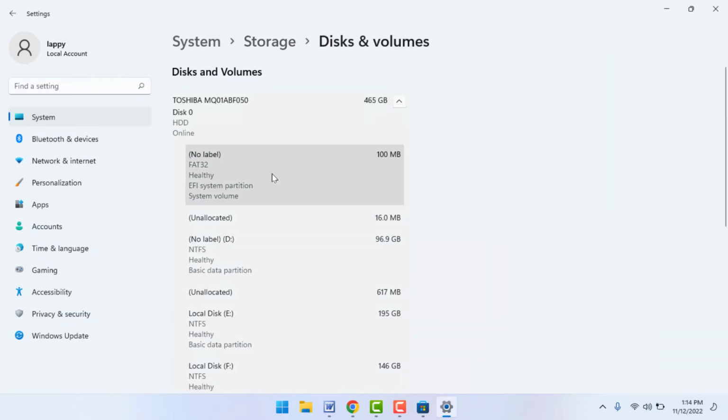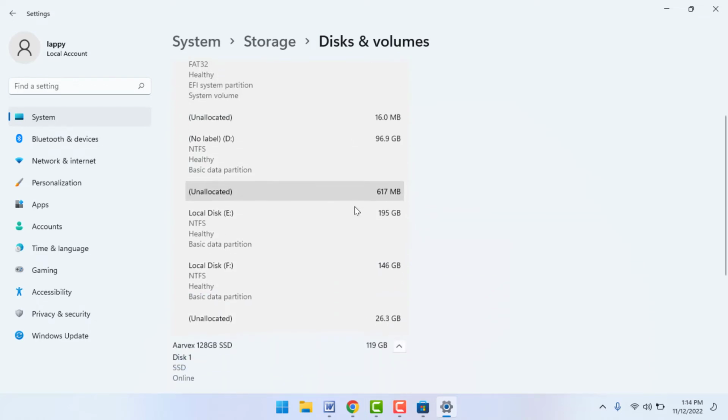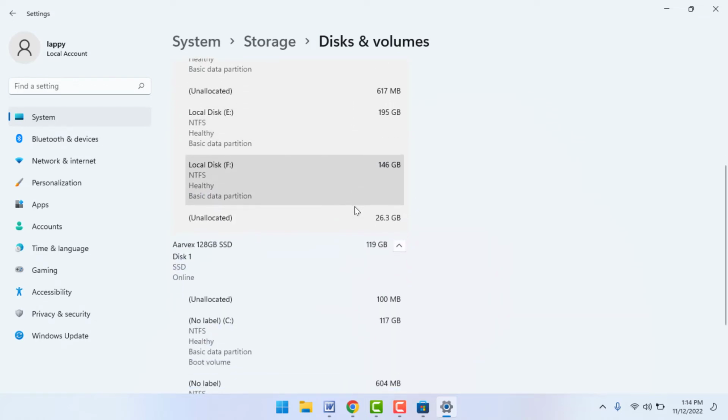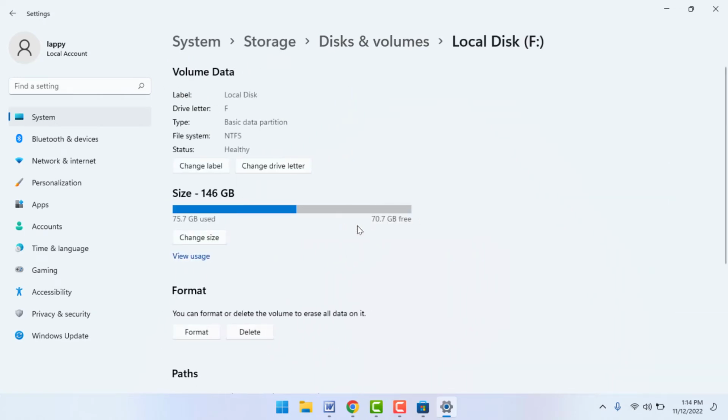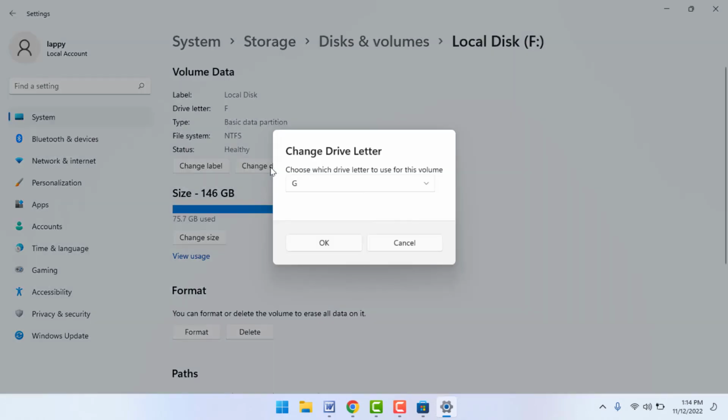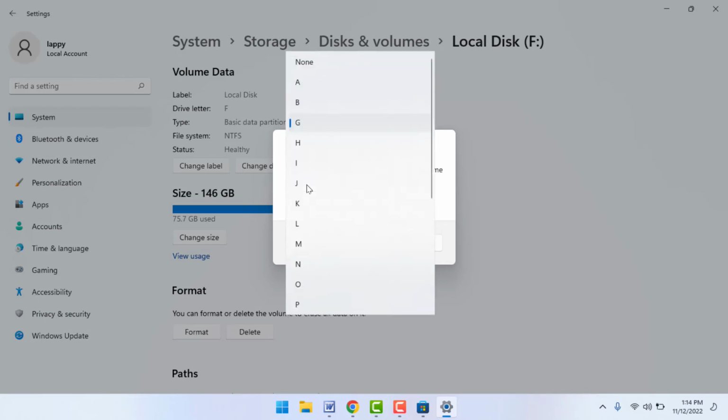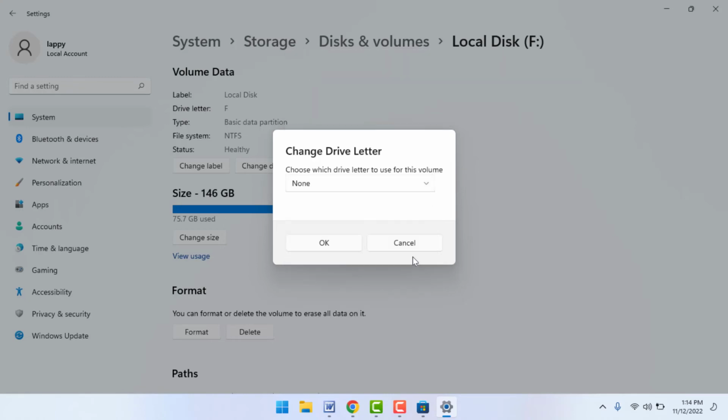it. Okay, now here, guys, you can get all your drives. As you can see, if you want to remove any drive letter name, just select the drive and go to the Properties. Okay, in the Properties here you can get the option Change drive letter, just click on it and open the drop-down menu, and here you can get the option None. You just need to select this option and click on OK.